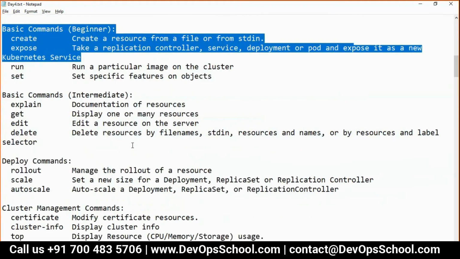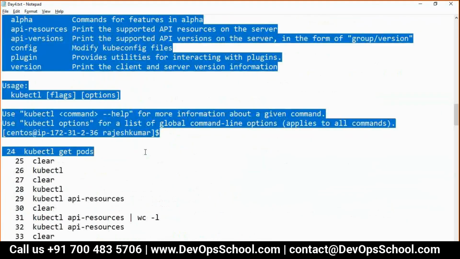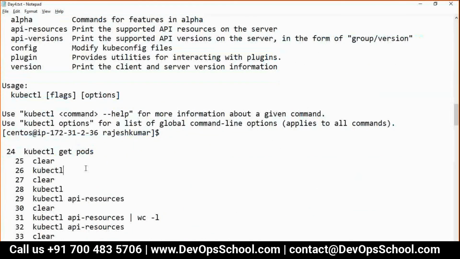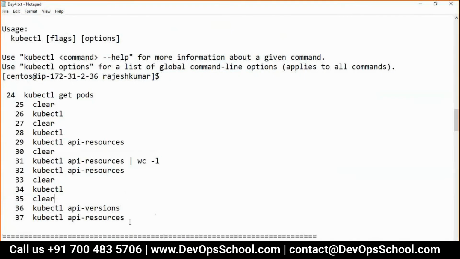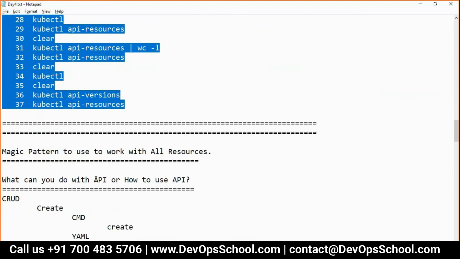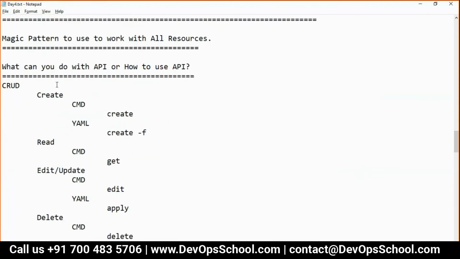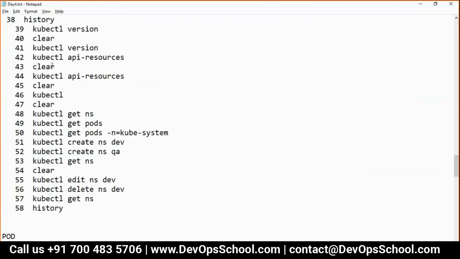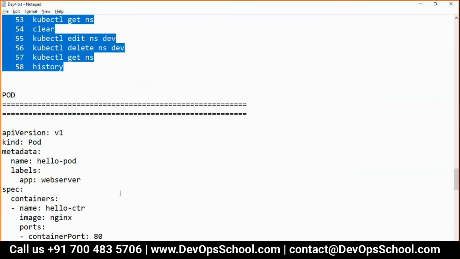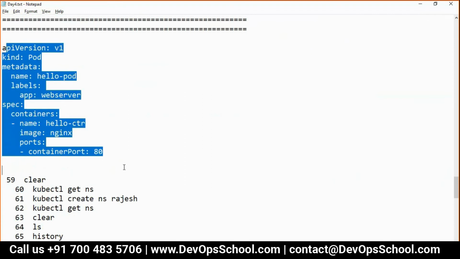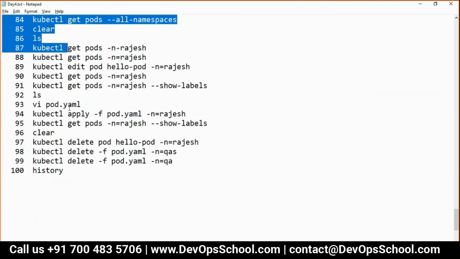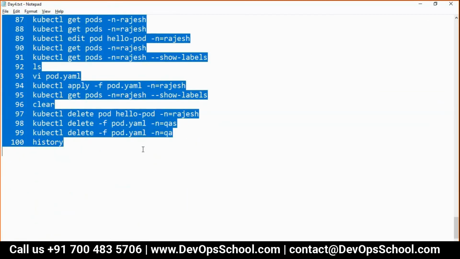And all these commands which you have got comfortable with, and again, you copy all the commands the way I am running them. So API resources, API version. Now the magic pattern to work with all the resources, like CRUD, I told you. Same thing I worked with the namespace here. CRUD I did for the pod also, and this is the output you have. Any questions so far, guys?